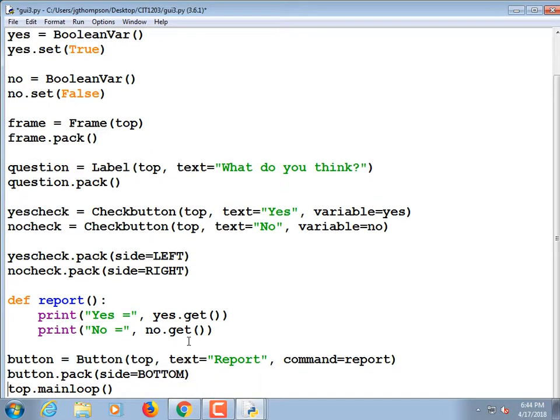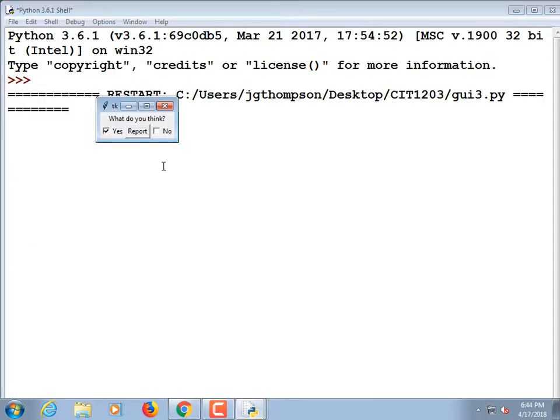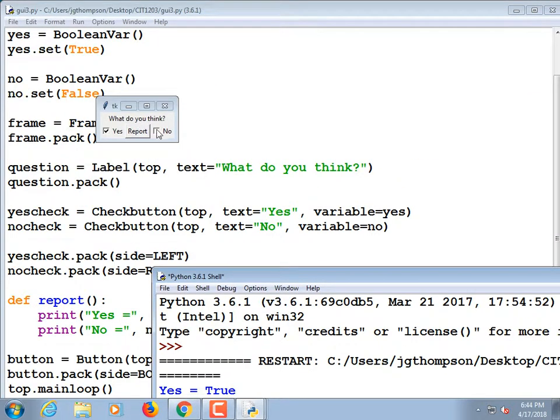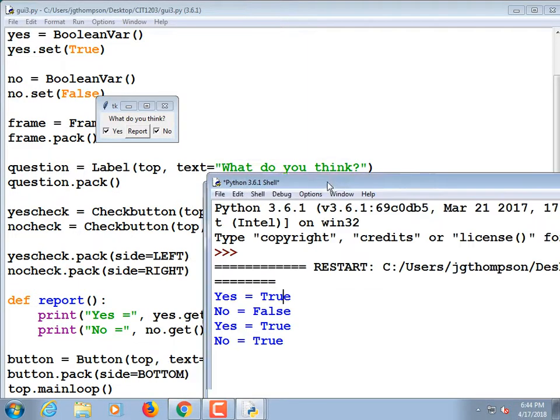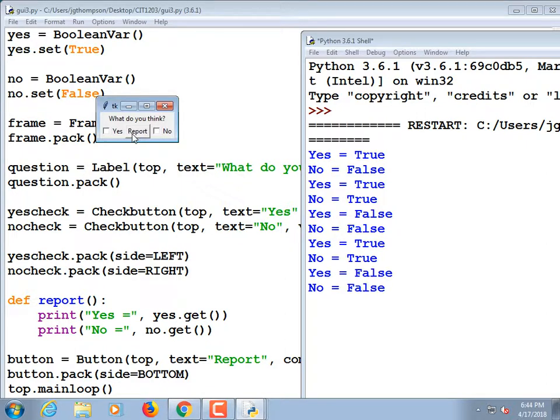And then we need our main loop. Alright, it's possible I typed all this in without syntax errors. Alright, what do you think? Yes or no? So I click report and it says, yes is equal to true, no is equal to false. But if I change those checkboxes, then the contents of my report will differ. If I can deselect them both, right?